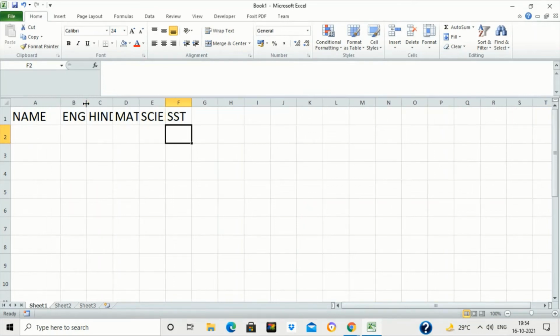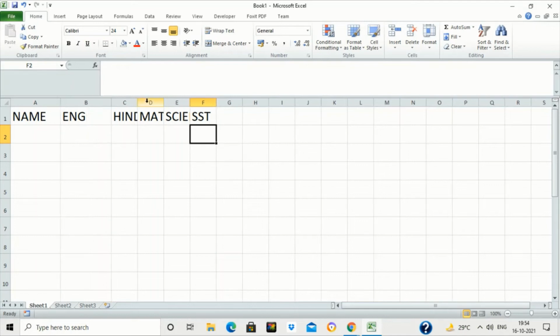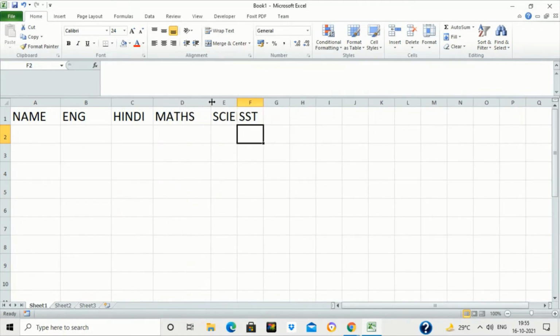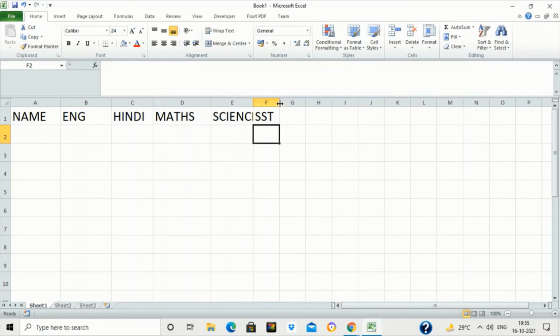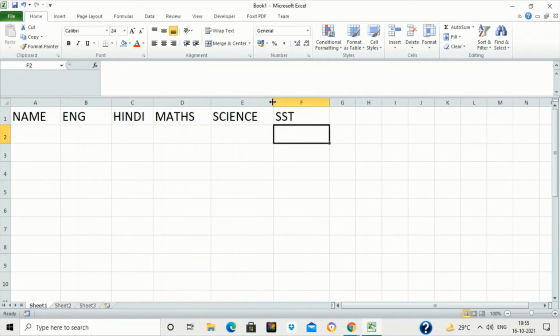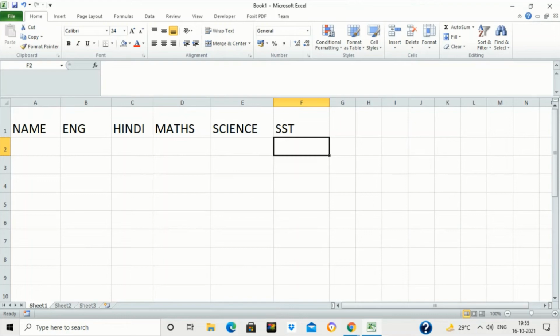So you place the mouse pointer on the column header's border, and the mouse pointer will change to a double-sided arrow, and drag. So if I want to increase the width of column C, place the mouse on the boundary of column C and drag it. Like this, you can increase the width of a column. Similarly, you can increase the height of a row. Like these, 1, 2, 3, 4 row markers are there. You can simply drag the boundary of any one of these rows.